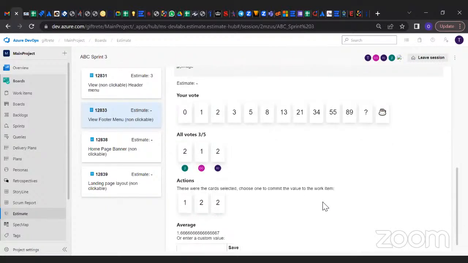Okay, so we've got 3 2s and 1, yes, 1 from BC. So BC, do you want to confirm why you chose 1? Yeah, I think this story is also similar to the previous one we estimated. And based on my past experience as well, the effort is not that much for me. So I'll stick with 1. That's why I voted 1 anyway.